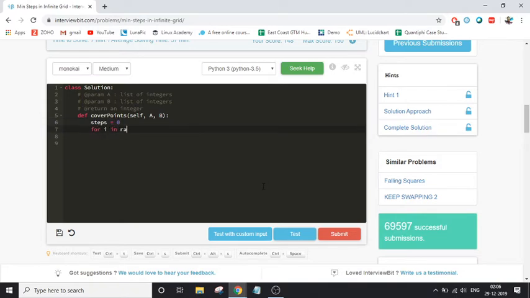For i in range length of a minus 1. The minus 1 is because I'll go with i until the second last point only, and then I'll add the steps accordingly.